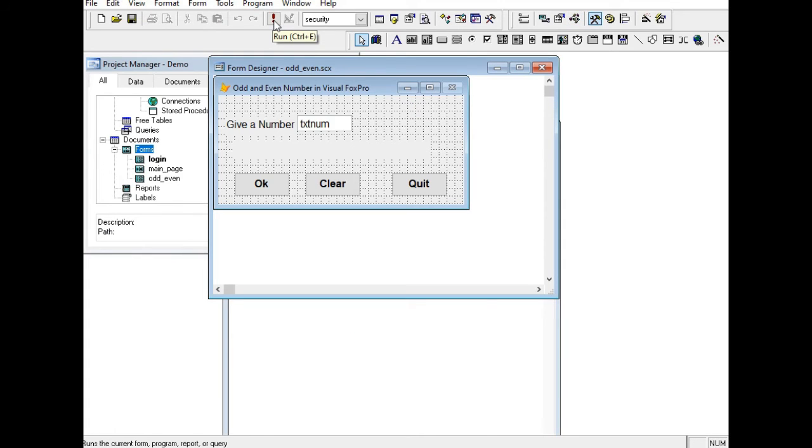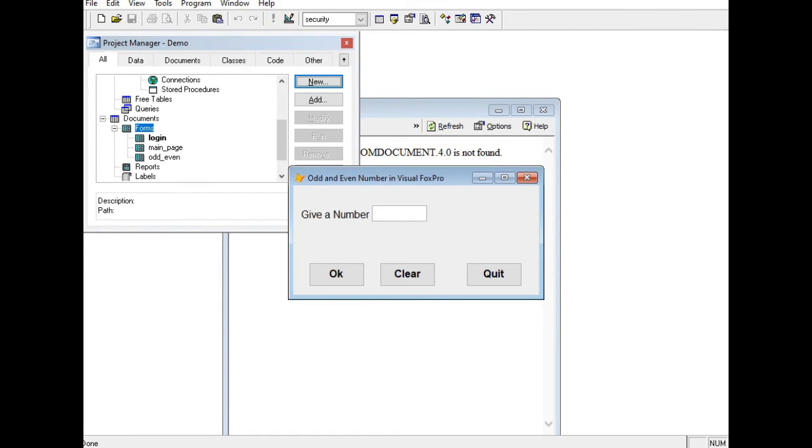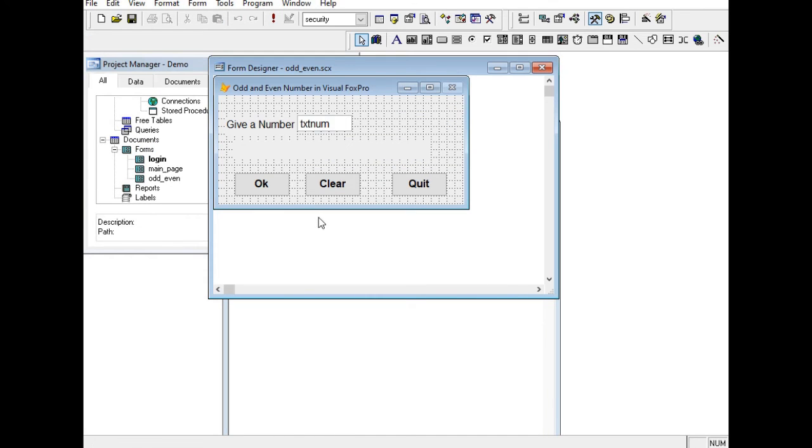When we run, or Control E, let's say we give a number 56. The given number 56 is an even number. Clear. 57, so it becomes an odd number. The given number 57 is an odd number. Clear. Let's say 1. The given number 1 is an odd number. Clear. 4. The given number 4 is an even number. And then click the quit button.